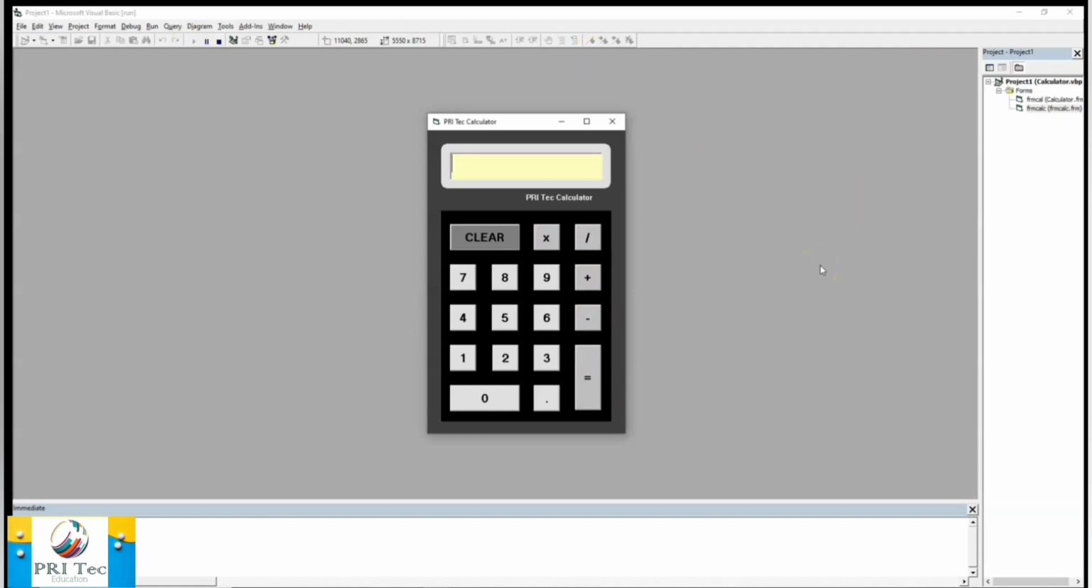Now this calculator is working properly. You also create this calculator and check. Keep practicing. Good luck, children.